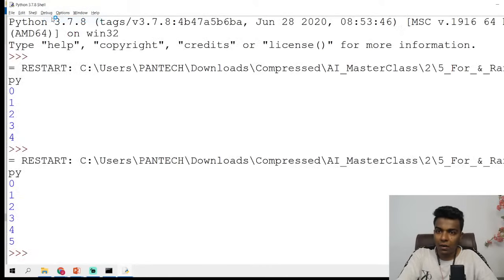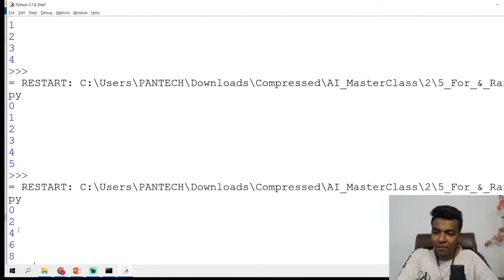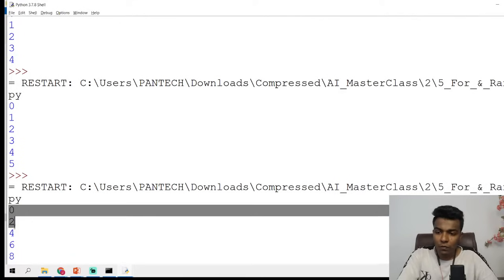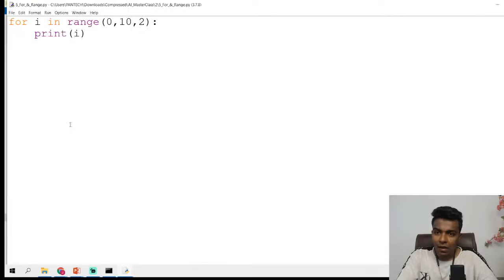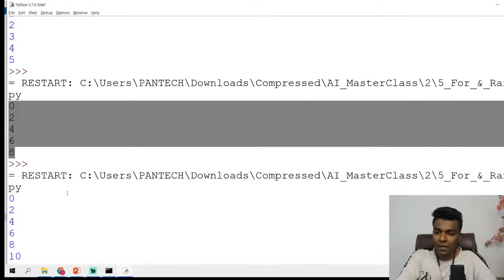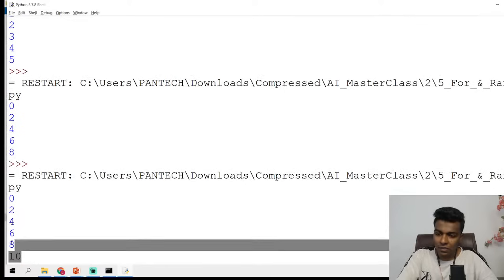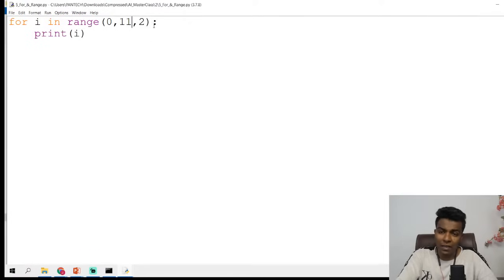So run and then run module. So what are the values which we got? 0, 2, 4, 6, 8. It won't get 10 because we haven't given the destination range as 10, so let us run again. Run and then run module. So 0, 2, 4, 6, 8, 10. So this is the output which we got. This is the incrementwise.